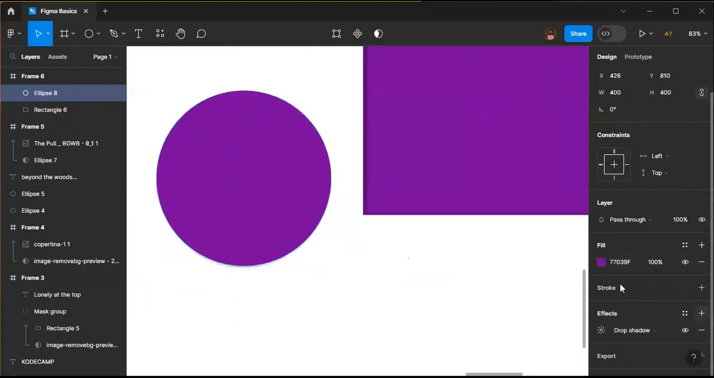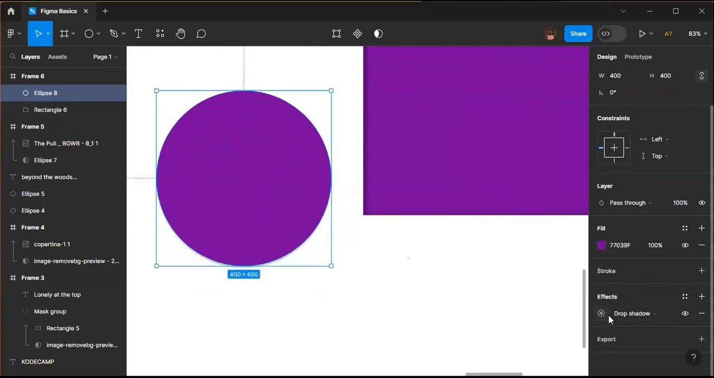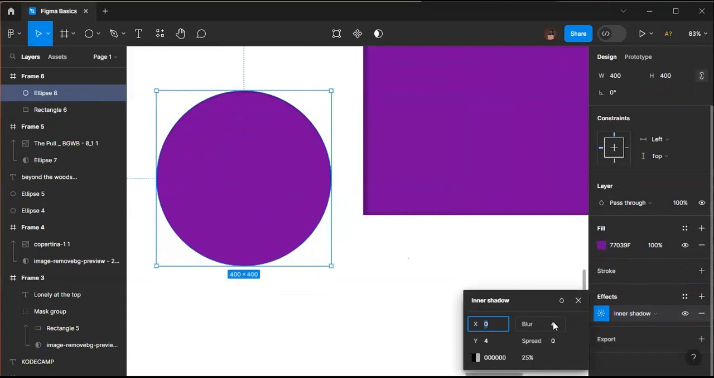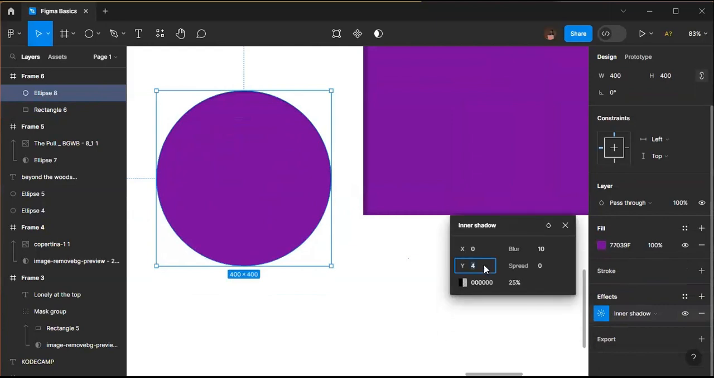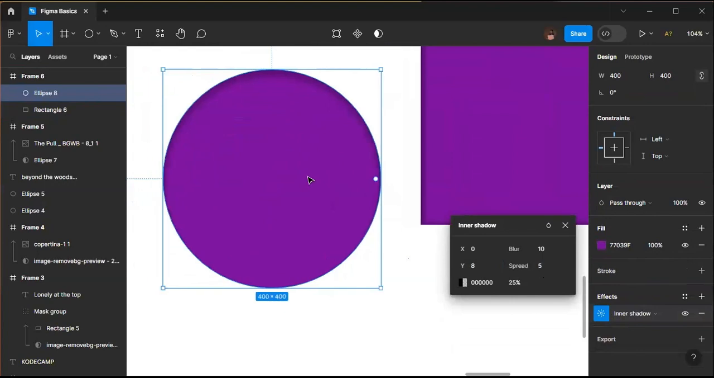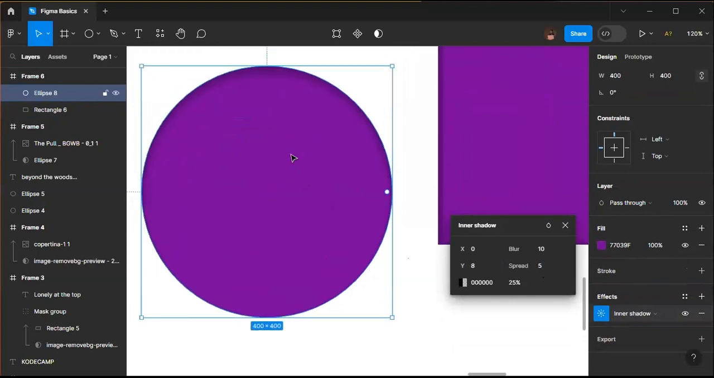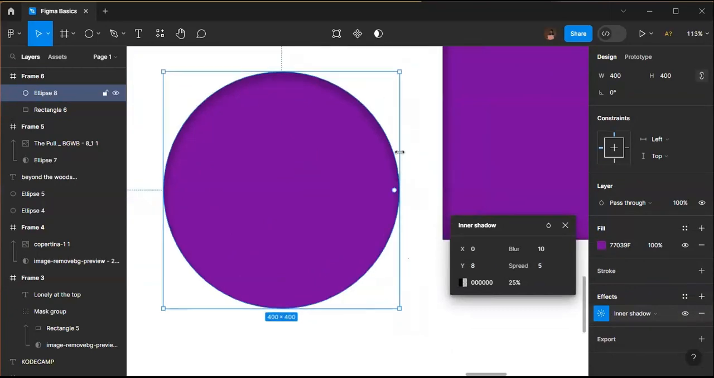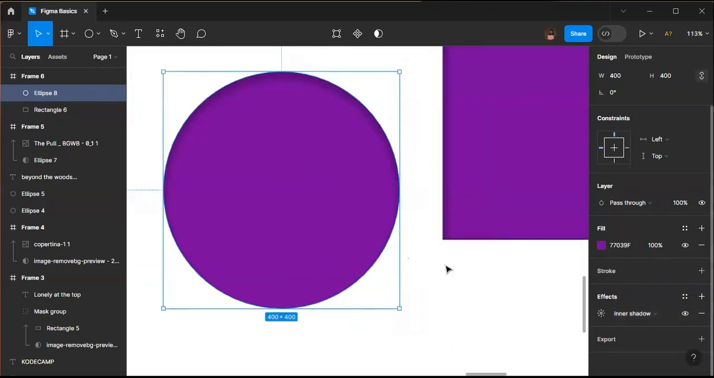Now, decide to click on effects. Now, let's say we make this 10. And decide to make this 8. Maybe a spread of 5. You can see that effect, giving this 3D effect somehow. You can see it around the edges. That's what inner shadow does.